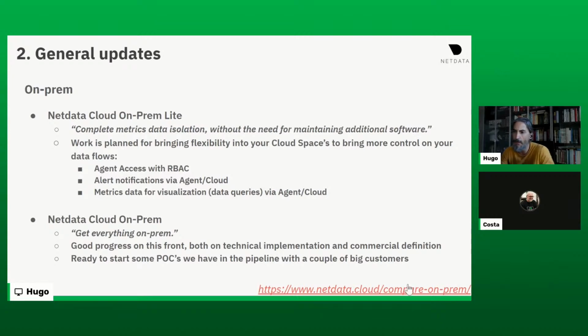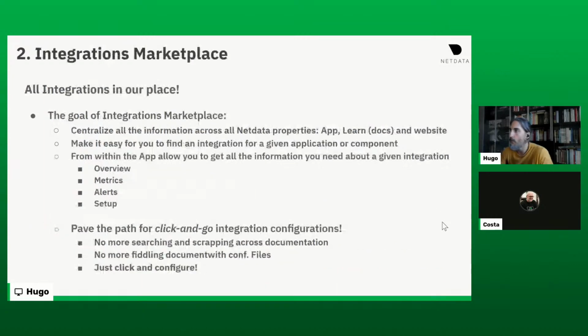On the last Netdata episode, we shared this page where you can compare what we mean by each of these offerings, so you can read more about it. And this is basically just a brief update. So now, jumping into the main topic of today's episode.